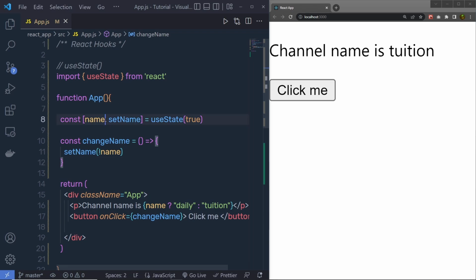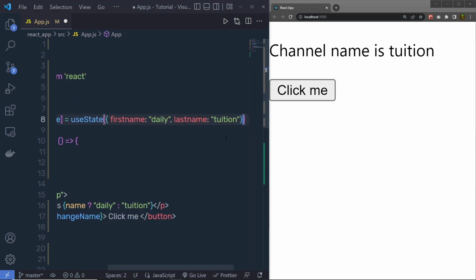Because we have an exclamation mark here, it is going to invert the initial value. So let's suppose that we have true inside this variable, then this exclamation mark is going to change true to false. And then when we have false here, it's going to print this tuition value. Now you're not limited to specifying only string or boolean values inside this useState. Instead, you can pass an object here as well, something like this.